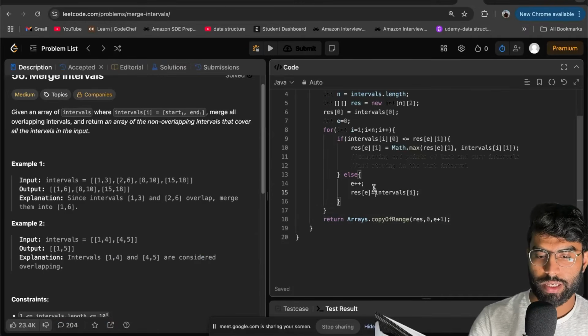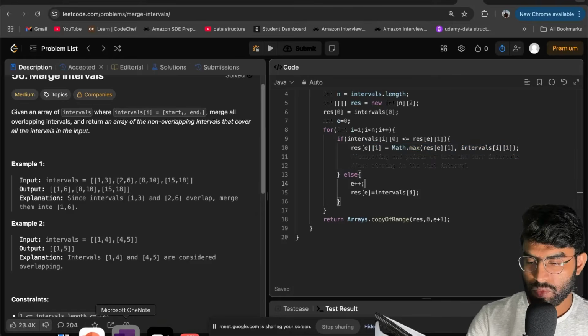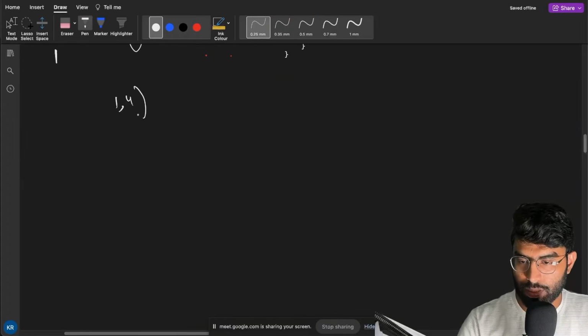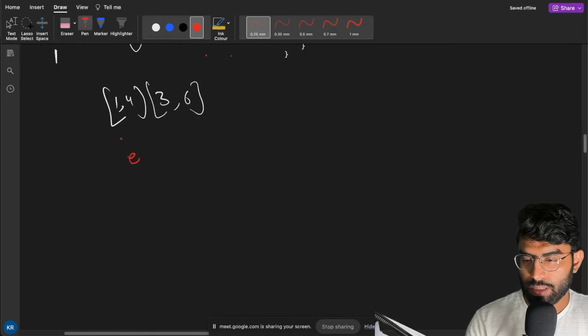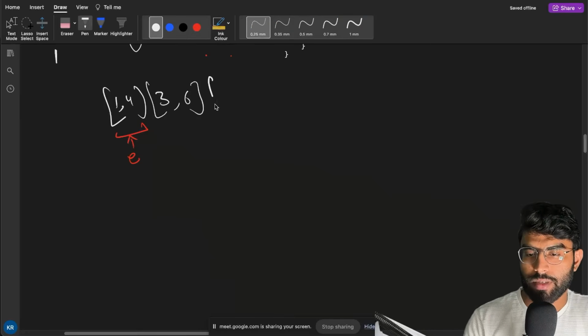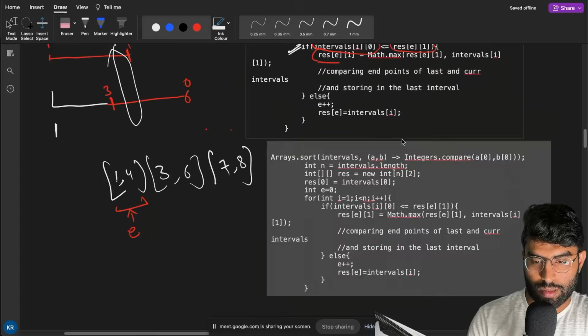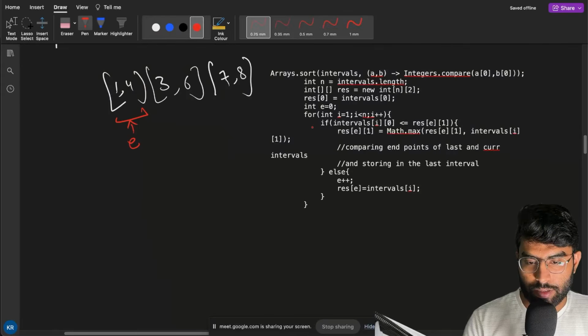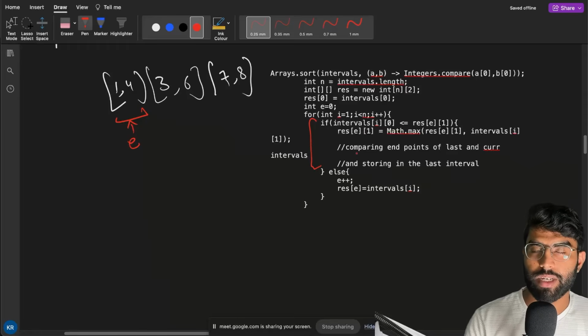See, we are doing e plus plus here, while merging we are not incrementing our e, right? So let's say we have 1, 4 and 3, 6, and initially e was at this index. So e will increase when we have non-overlapping arrays. Then 7, 8. If you see here, we are checking if they are overlapping, then we are merging them. We are not incrementing e. We are incrementing when they are non-overlapping.